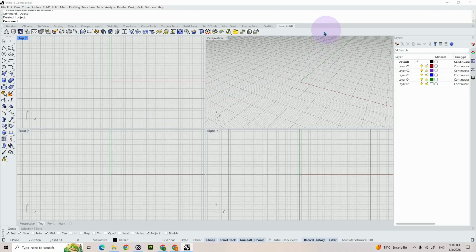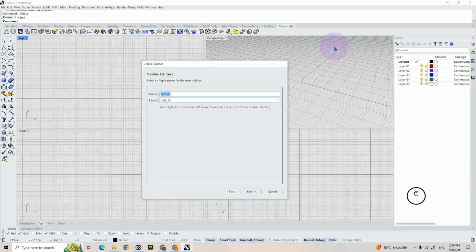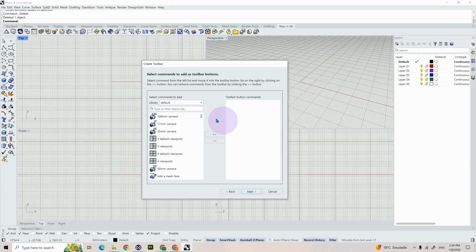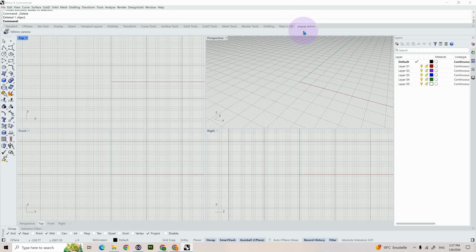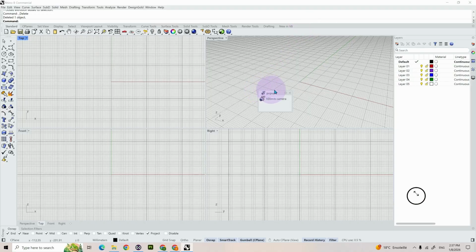To customize it, first of all, I'm going to create a new toolbar by simply right clicking on this empty space and selecting new toolbar. Give it a name like pop-up action, whatever, click on next, and now I'm going to select whatever action and add it to my custom toolbar just to have something. It doesn't matter because we are going to modify it later. Then I can click on next, select both image and text and click on finish. Now we have created a new toolbar, and this is our pop-up toolbar.